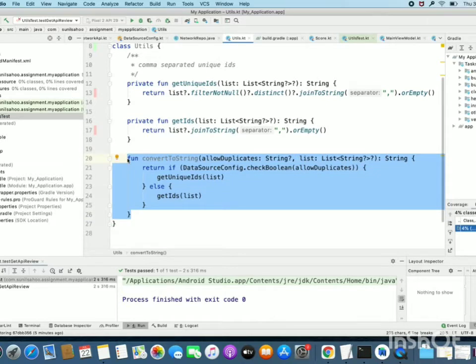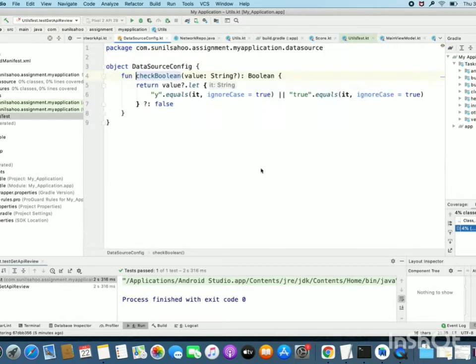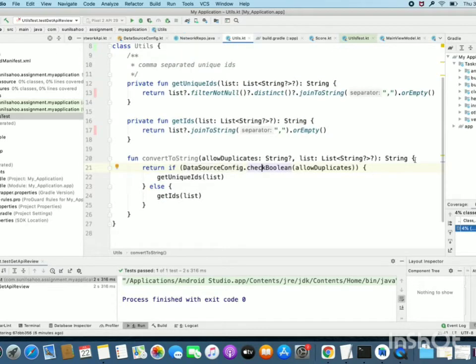Here is the method for which we want to write the unit test. So let's see what complexity it has. First of all, in the first line, it uses the checkBoolean method of DataSourceConfig. Now let's see what that checkBoolean method is. Okay, checkBoolean is a method of the DataSourceConfig object. This one is the key thing.